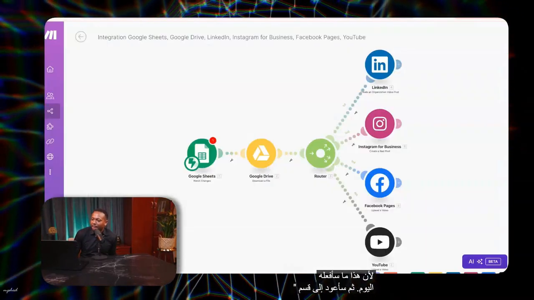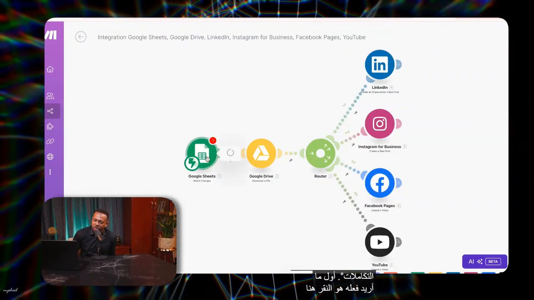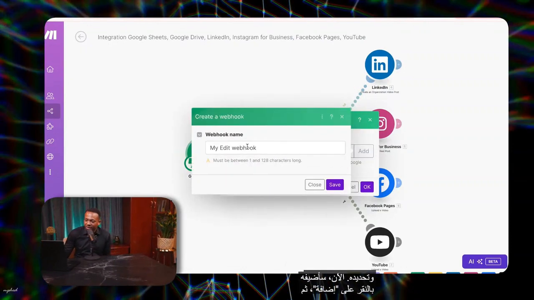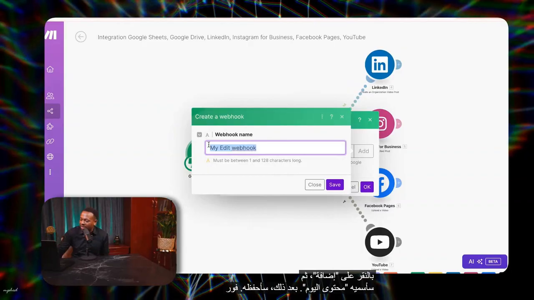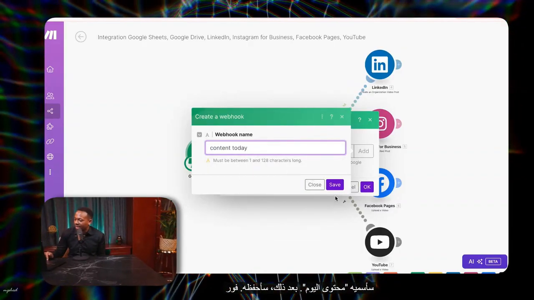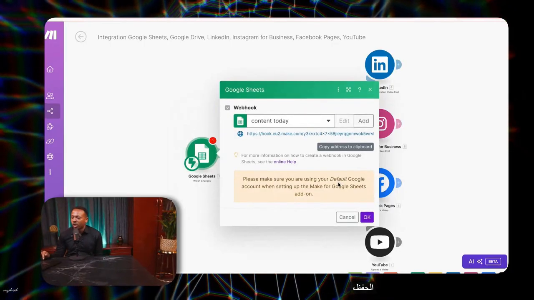And then I'd come back here to my integrations. Now, the first thing I want to do is click here and select it. Now, I'd have to add it. Click on add, and then I want to maybe name it. I'd name it Content Today, and then I'd say save. Now, immediately when I save, it's going to open up a webhook.